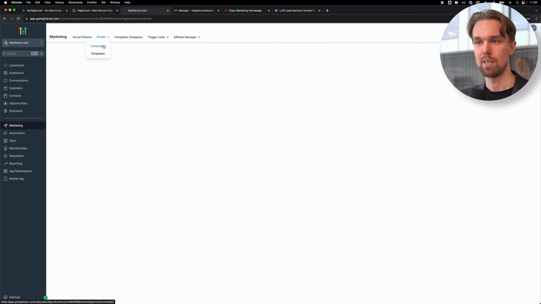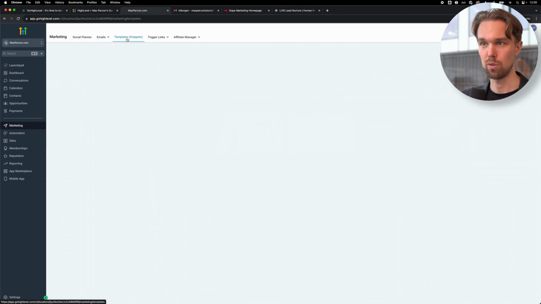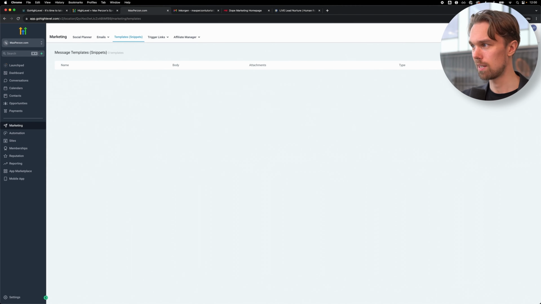Under emails, this is where you craft all of your email campaigns, right? So if you want to send out a one-off email to your entire list, you can create a campaign right here. They also have a ton of templates that you can use, or you can create templates. And here you even have the snippet template. So this is where you can create snippets, or you can save different message templates. So let's say you have a text message that you're always sending to clients asking for a review, then you can create different snippets here.